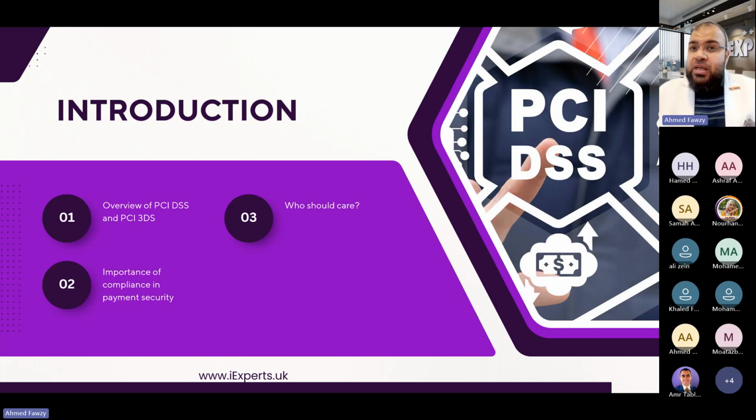While the 3DS, the card production, the PCI 3DS, the PCI card protection, the PCI PIN security, all of them, they are not popular like the PCI DSS. Why? Because PCI DSS is setting the basic requirements for securing the CHD.